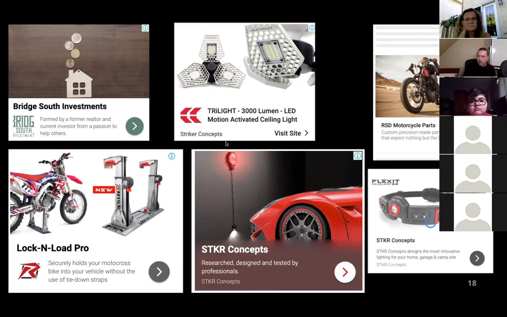STKR Concepts, that's a client of mine. They do really cool lighting, and so the tri-light's cool for garage lighting, and then you've got a parking sensor that tells you when you're too close to the wall, and a really cool camping headlamp that we actually used this weekend camping with our kids. But if you visit the site, you're probably going to get hit with one of those ads for that product.